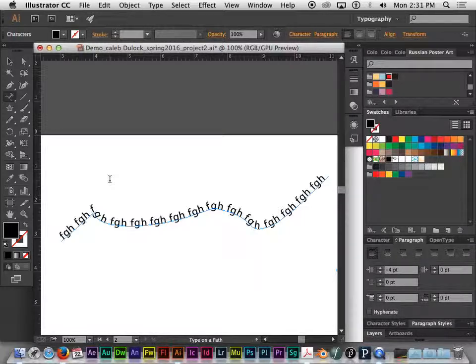So this is kind of fun to use when you need text to move in a non-normative kind of way, right? Like if you want text to define a form, right? This could be a great tool for using that for. Or again, to follow a non-straight area. So type on a path makes that possible.